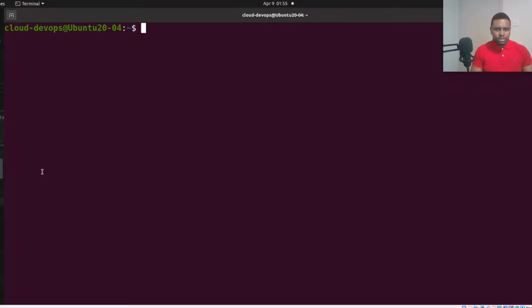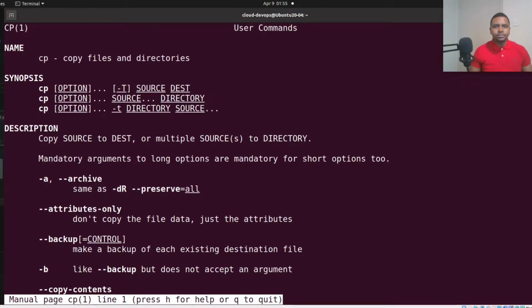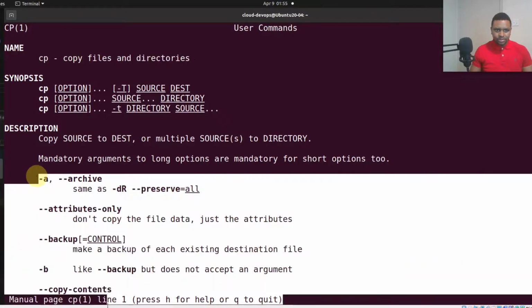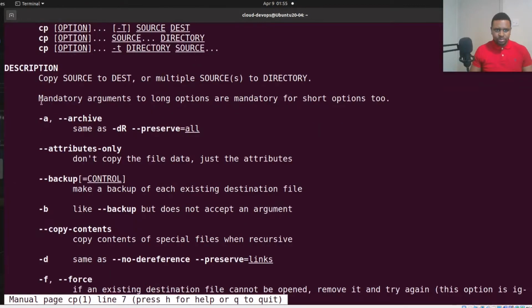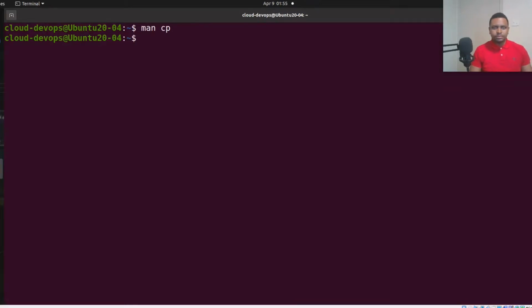Okay, let's get started. So the command is cp. The syntax is cp, and the man pages for cp say it's a command that's used to copy files and directories, and these are the different options. Okay, q to quit.